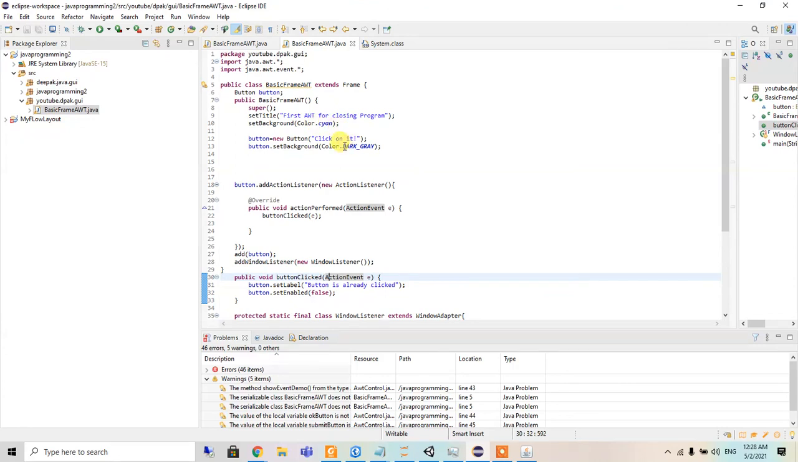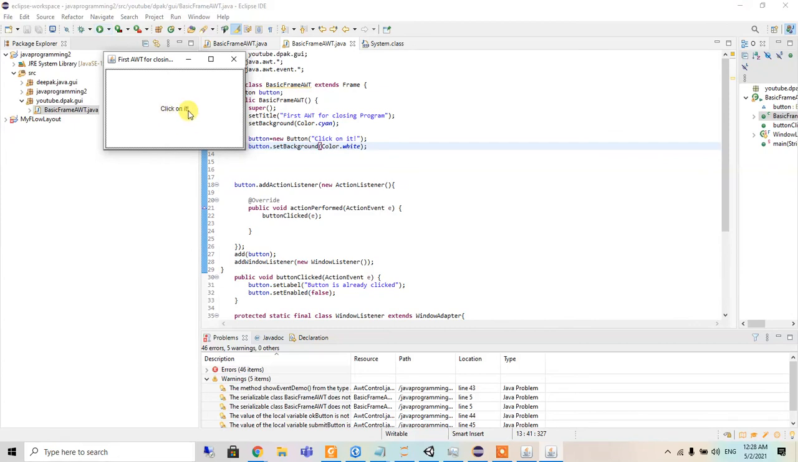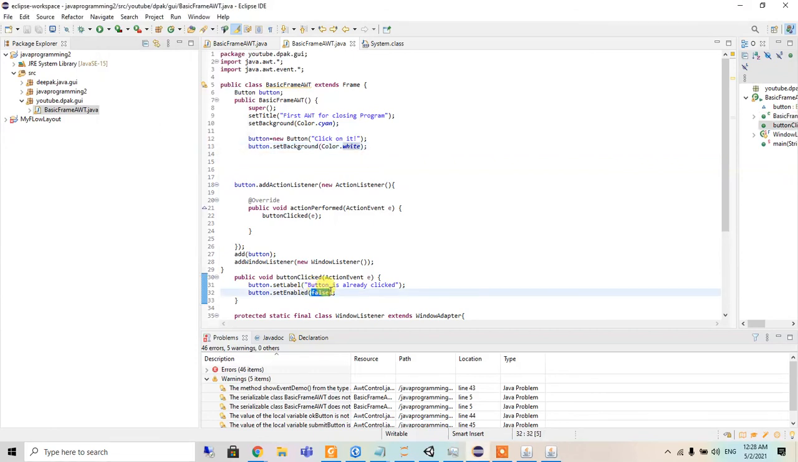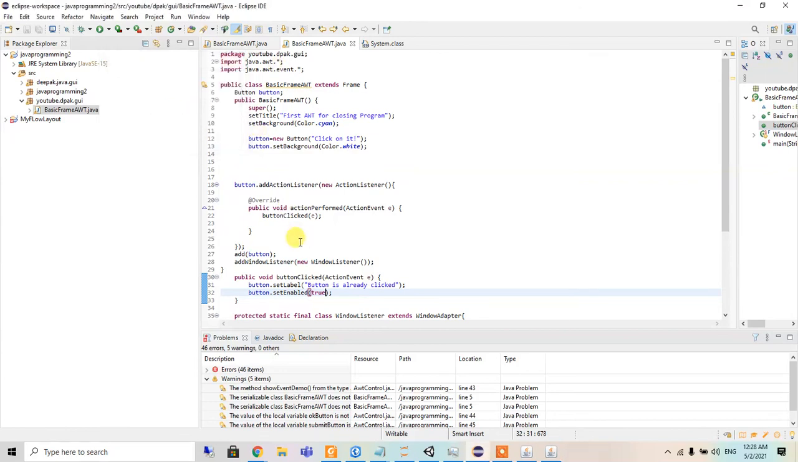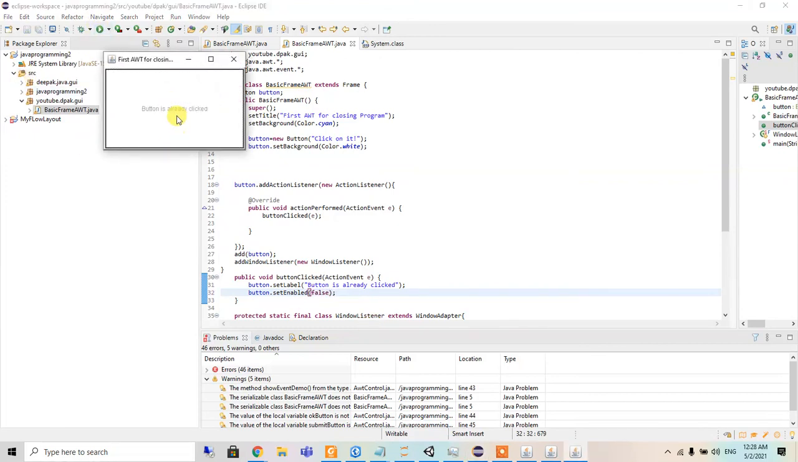Now the background is dark gray, so I will make it white. So this is the white background. Now I click on it, and it shows "button is already clicked". So what will be the solution when I click here? True. So save it and then run. I will click here, so it will be clicked. Yeah, I think there is some difference. It will be clicked and something will be shown here, but when I declare it as false, nothing will be done. There will be no changes here. Let's see here, nothing is being done.